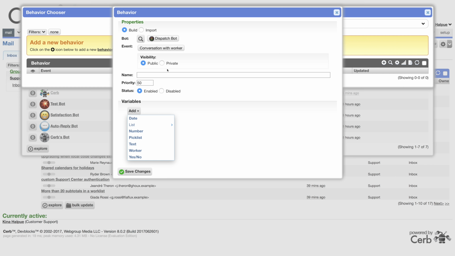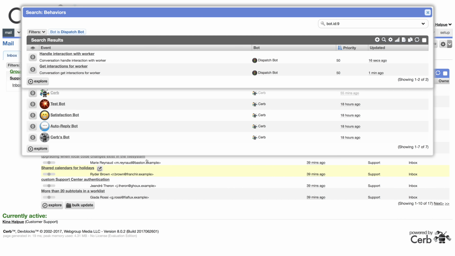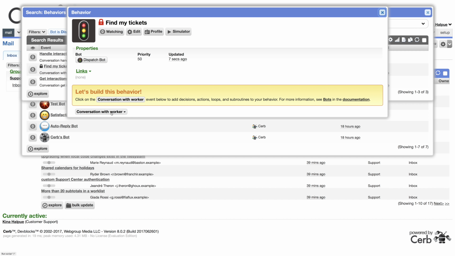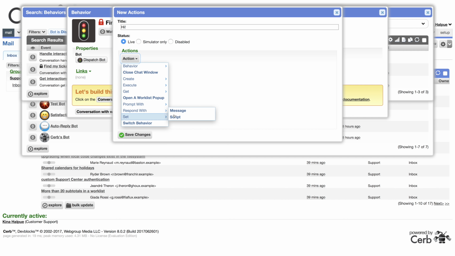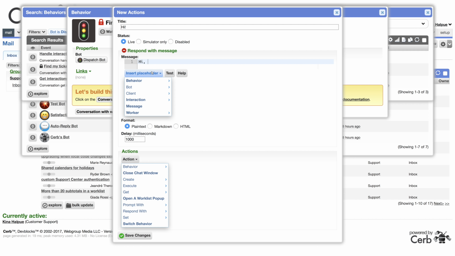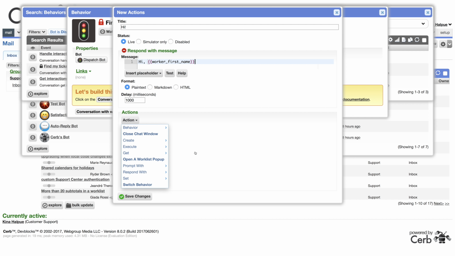We're going to make that private, which means only this bot will see that. We're going to say find my tickets. Save it. We'll save this action, and then when we refresh the list, we see our 3 behaviors now. Inside find my tickets, we're going to add an action that says hello to the worker. So we're going to say respond with a message, say hi, and then we're going to use the placeholder for worker first name.